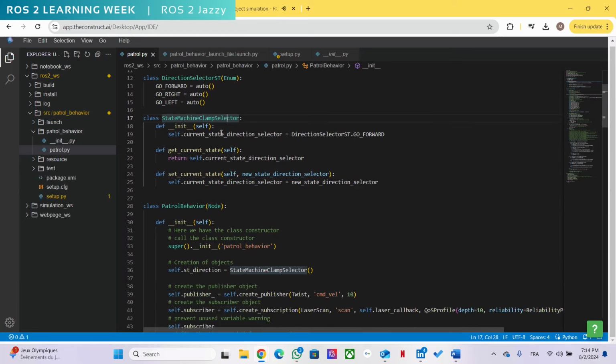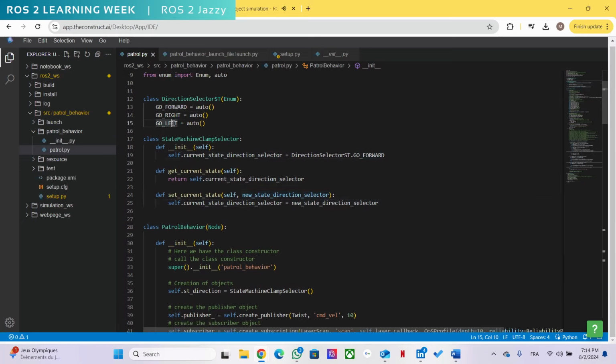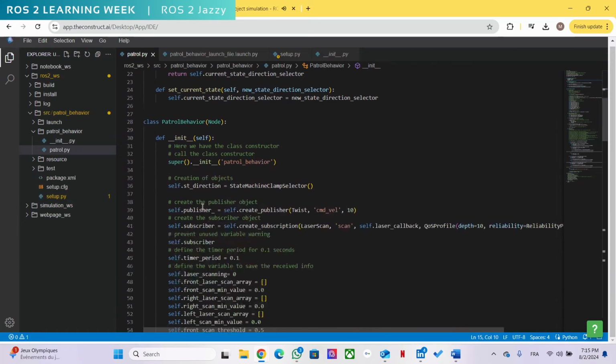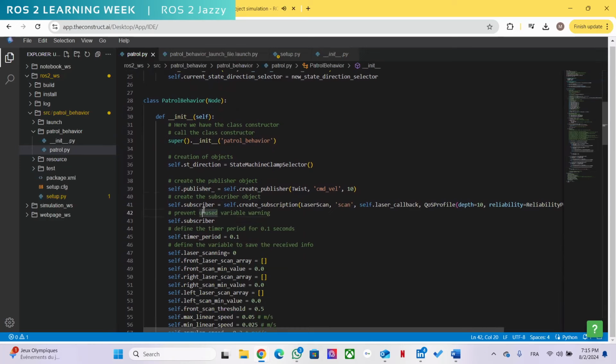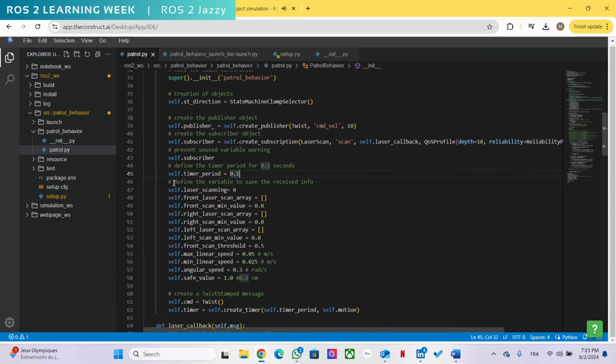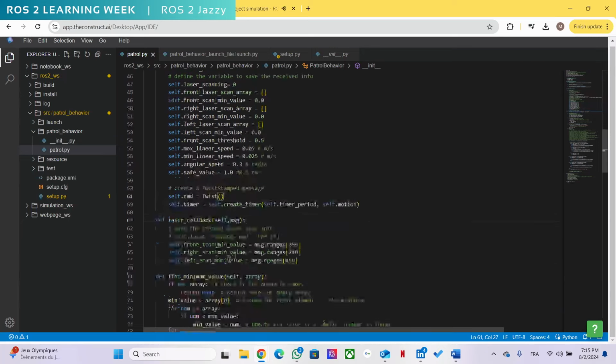So we have three states, which is go forward, go right, and go left. I initialize the values, mainly the publisher, the subscriber. And I'm updating my timer periodically to 0.1 seconds. Here are some values I've created. I've assigned objects, the velocity object. Here I'm calling the laser callback to specific values.